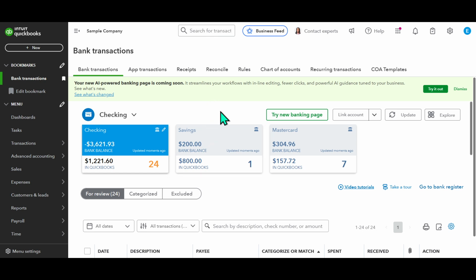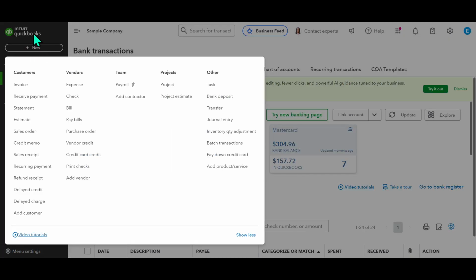When dealing with transfers, imagine you're simply moving money from one pocket to another. This could be when you're shifting funds from your checking account to your savings account, for example. In QuickBooks, to initiate a transfer, take a look at the top left corner of your screen. You'll see a button labeled New. Go ahead and click on that. This will bring up a list of options where you need to select Transfer.